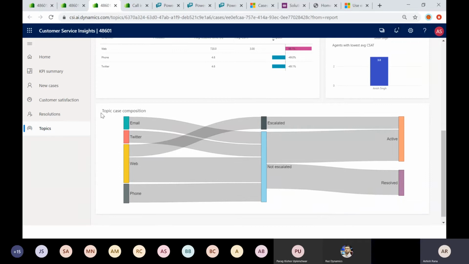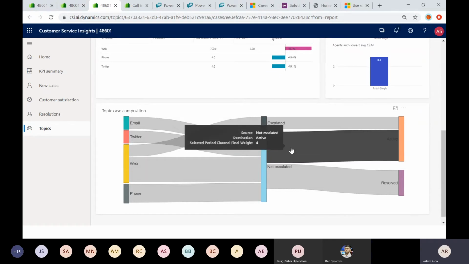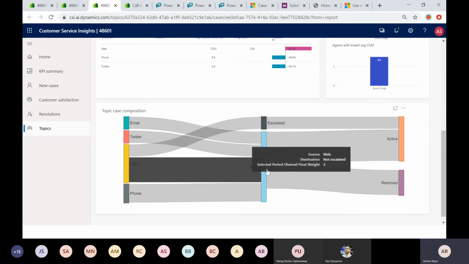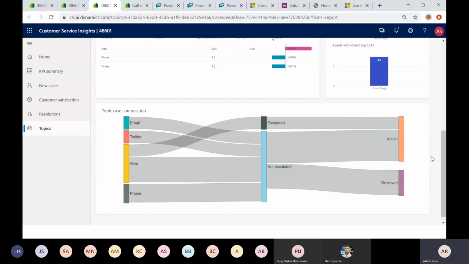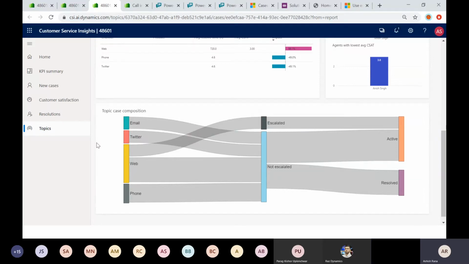So if you see here, for the topic case competition, case created from email is active. Quit Twitter are active. Case created from web is more of a resolved something, but it's still in the active stage and resolve stage. But cases created mostly from web are mostly escalated. So people are going to the website or coming to a self-service portal.